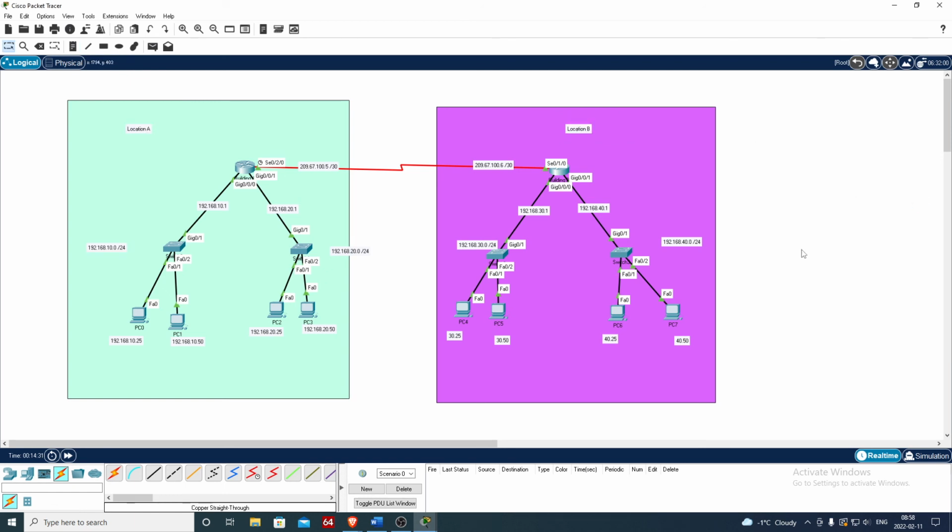So that's how they can communicate. These are two separate offices, and they connect over the internet, through a serial cable or a gigabit cable or whatever you want to connect them in order to have access to some resources.